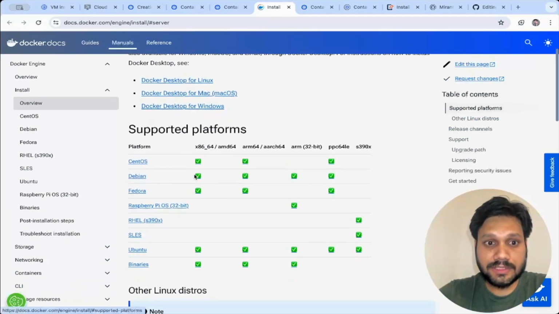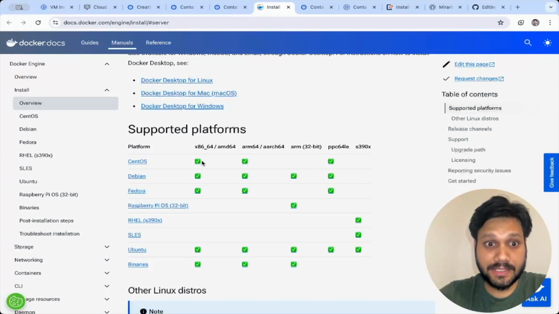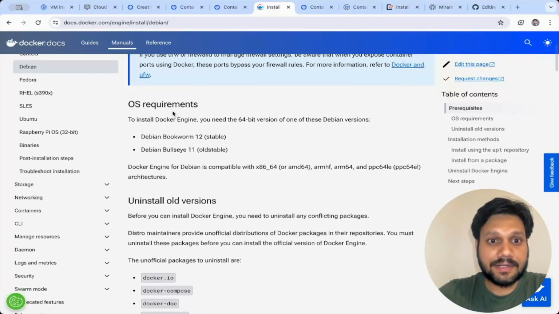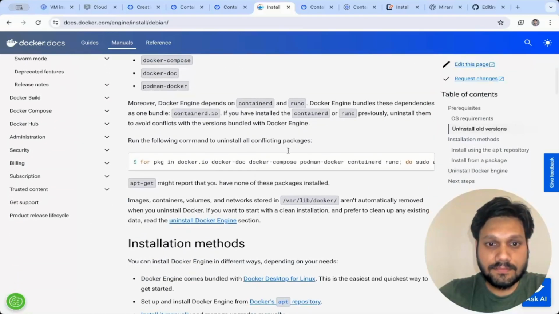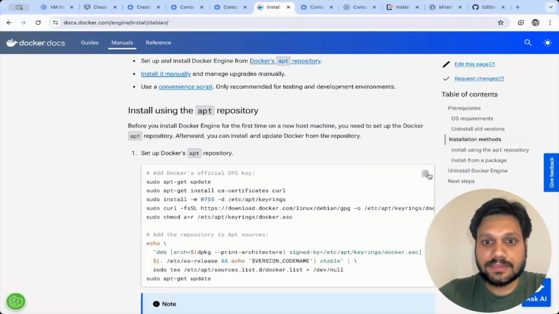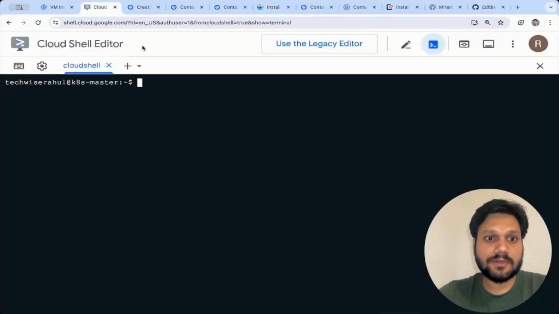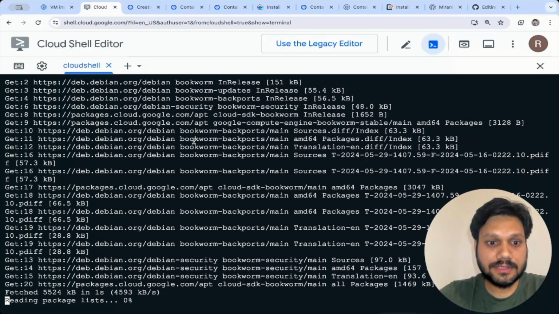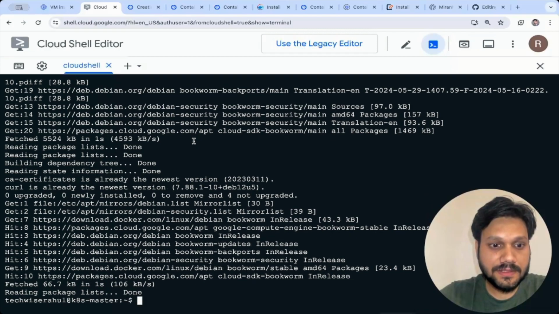As I have already told you, my operating system is Debian. So let me select Debian as the supported platform. The OS requirement we have already fulfilled. I am using Debian version 12, which is the stable one. We are doing this from scratch, so we can skip this one. For the installation, let's first set up the Docker apt repository on our VMs.